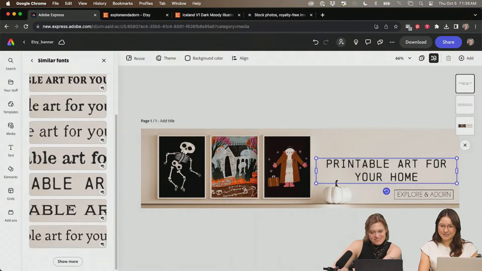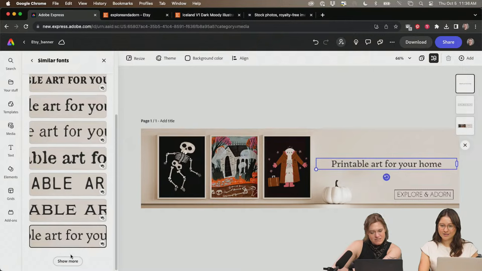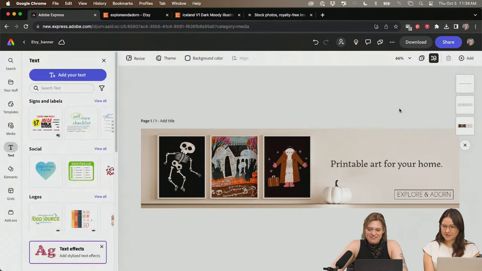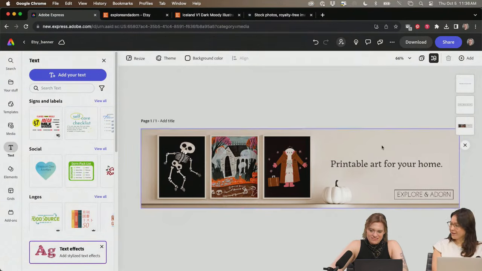Because I think that there's a lot of options. That one's kind of nice. Yeah, that one's nice. And a printable art for your... Whoa, helps if I put print period in the right spot. This is so easy. I love that this is so quick. Yeah, it's so easy. So easy to do.